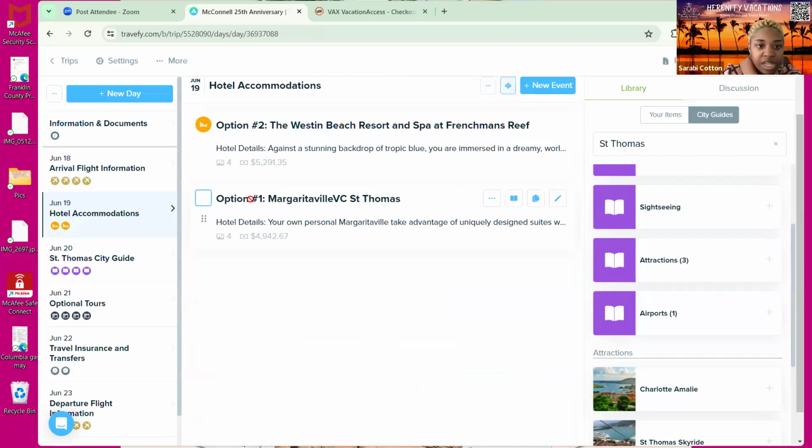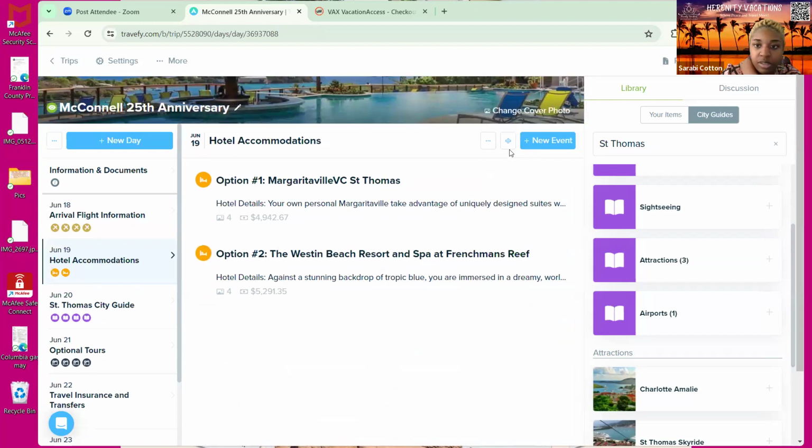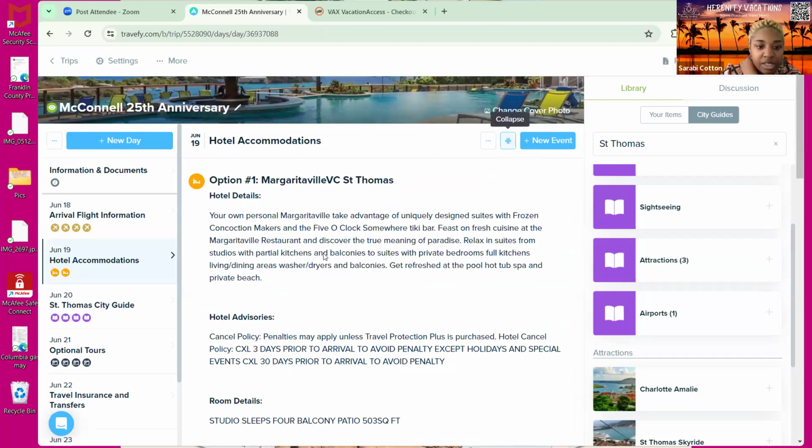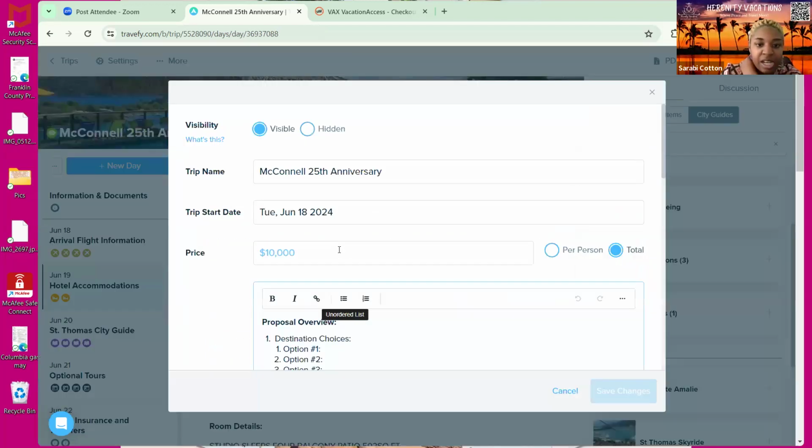Shrink this because there's a lot of info. Make sure option 1 is actually option 1. Shrink it back. All right, so market view. And then next is adding in the options here.